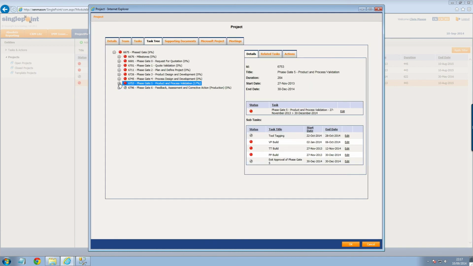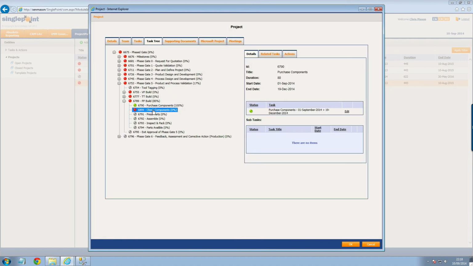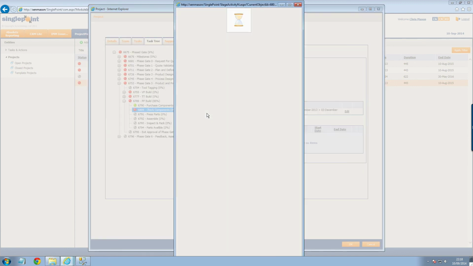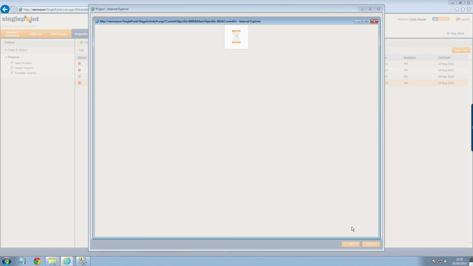And we can see that if we open up this phase-gate 5, and you can see here this purchase components was the completed task, and then we added this check components task underneath. And at this point, you could obviously assign a responsible user to that new task, and again they would receive a notification to say that they're made responsible for it.